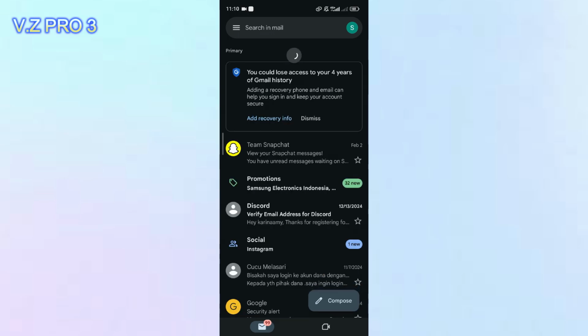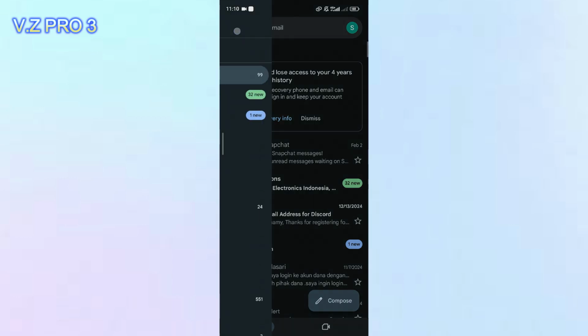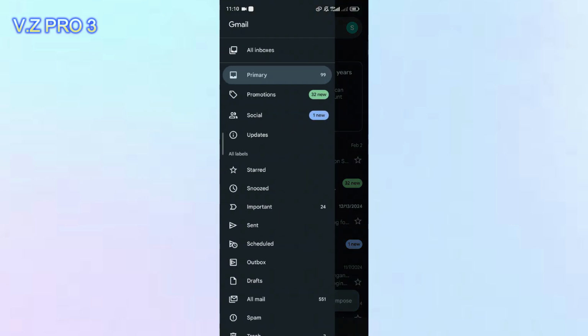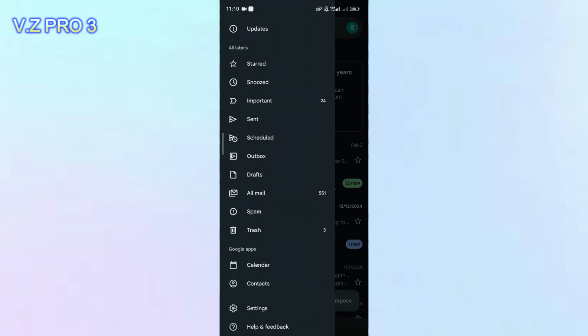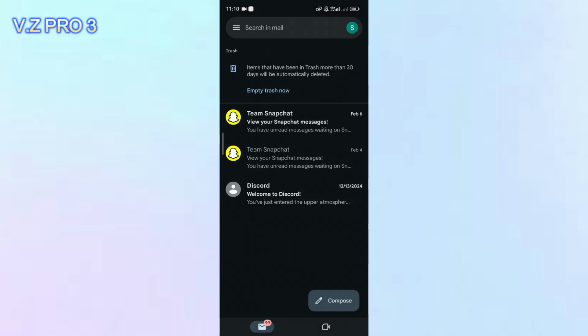You can find that in your trash on your Gmail. So you can just tap on the upper left corner, the three lines over here. You can just scroll down and you'll find there is an option, trash. You can just tap on that. So here's all the email that you just deleted from your primary mails.